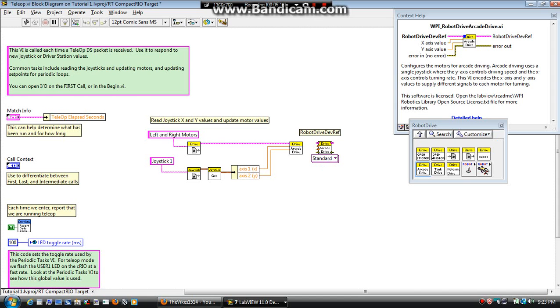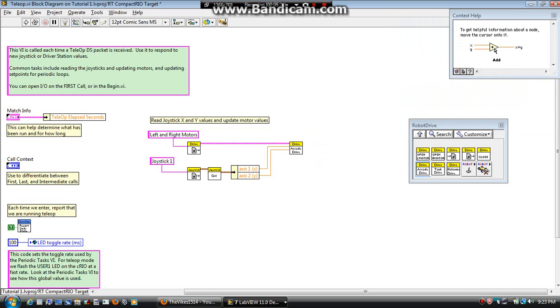And this reference you connect it, and then the X and the Y axes, they already tell you that the X axis value goes here and the Y axis value goes there, so all you do is just plug it in, and that's how easy it is to get the robot driving using the default code that they provide you.